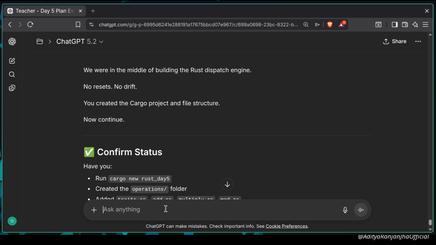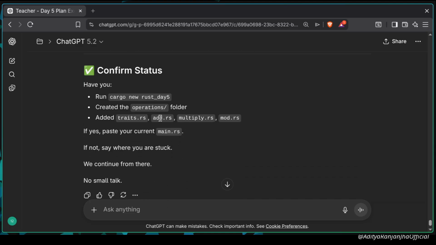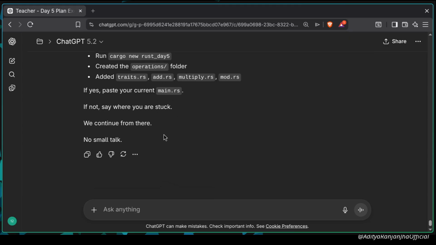We were in the middle of dispatch, so no drift, no resets. Created cargo project and file structure. Now continue. Have you run cargo new rust5, created the operation folder, added trades.rs? If yes, paste your current main.rs. If not, say where you are stuck.